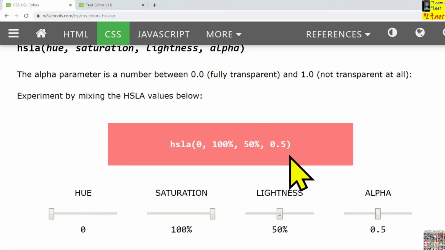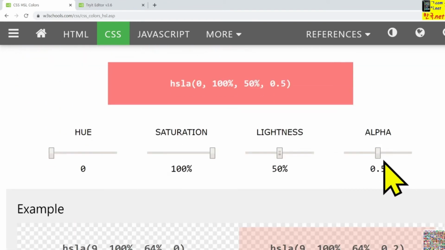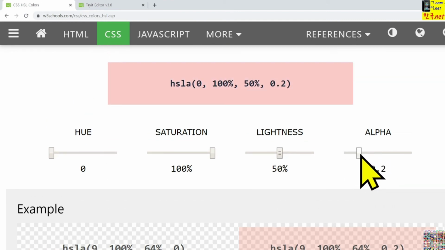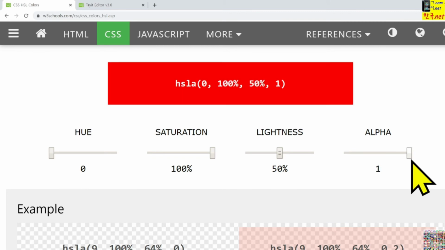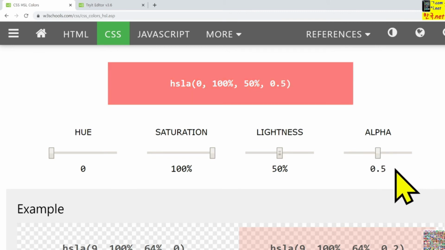HSLA, that is the alpha value. The alpha value is depending upon that. Let's look at this one. Depending upon that, okay, that is transparent. That is not transparent at all. And this one is 50% transparent.